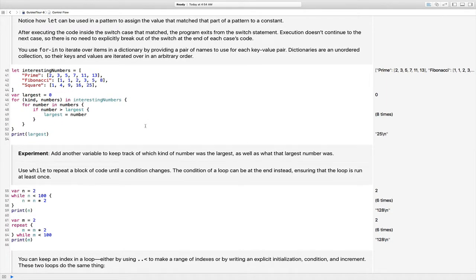So loops are cool, iteration is cool, so let's check it out. They say it's an unordered collection. All right, let interesting numbers, that's our dictionary. Our keys are prime, Fibonacci, and square, and those are the values to the right of those. And then we're going to come down here and loop through them.